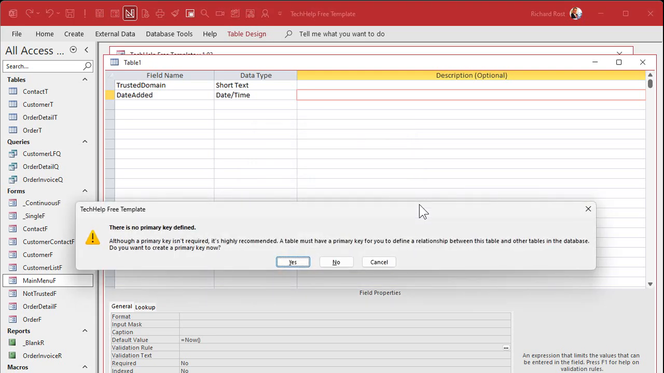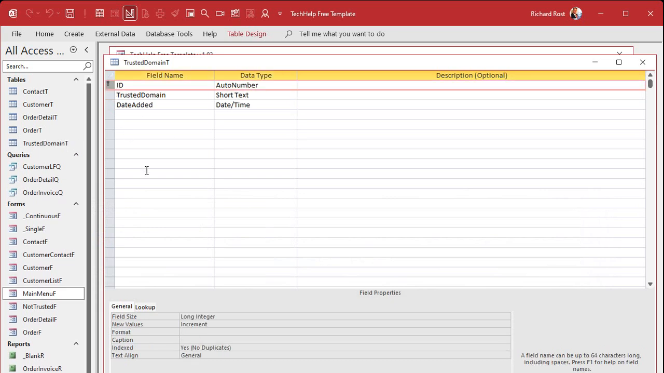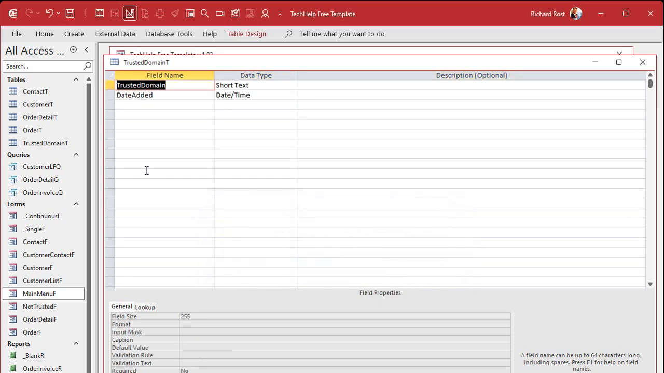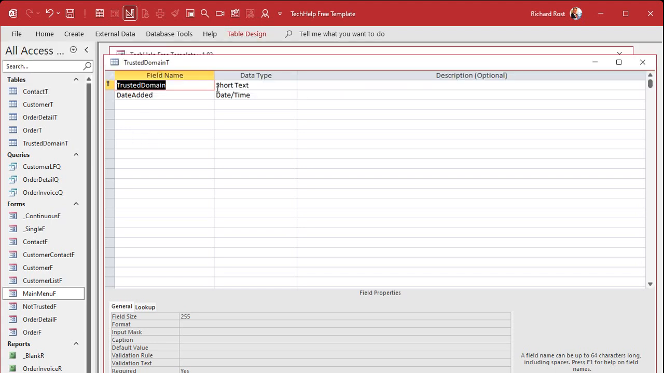Primary key. Now be careful of this. Be careful because that first field has to be your trusted domain. And if you say yes here, Access is going to add an ID auto number, which you don't want. Okay? But what you can do, delete that. What you can do is make this trusted domain field the primary key. Go to table design, hit the primary key button. Okay? Now, yeah, it's a text field.